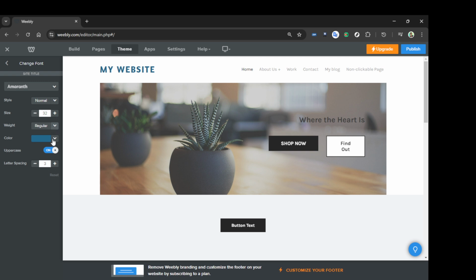Choose a colour that complements your site's colour scheme and ensures readability. If at any point you'd like to see how uppercase letters impact your design, simply click the uppercase option to toggle it on or off. The final touch involves letter spacing. Adjusting the spacing can create a more dramatic or subtle effect, depending on the style you're going for.